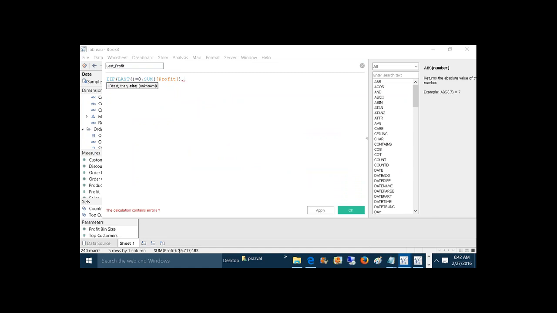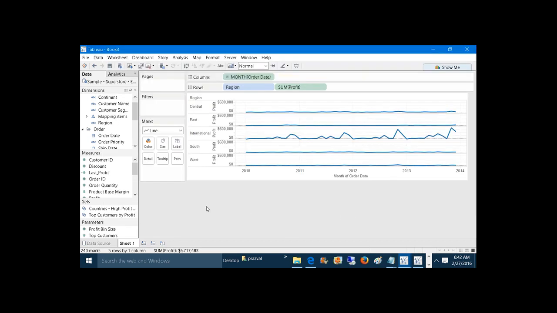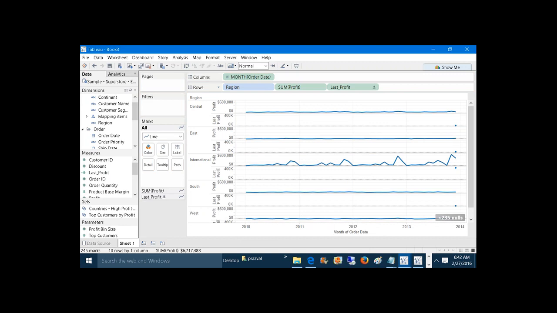Else give me null. So it is the logic I am taking: when the last equals 0, for the last value, then give me the sum of profit, else give me null. Hit apply and hit OK. Now let me drag this last profit and again drop it into the rows.